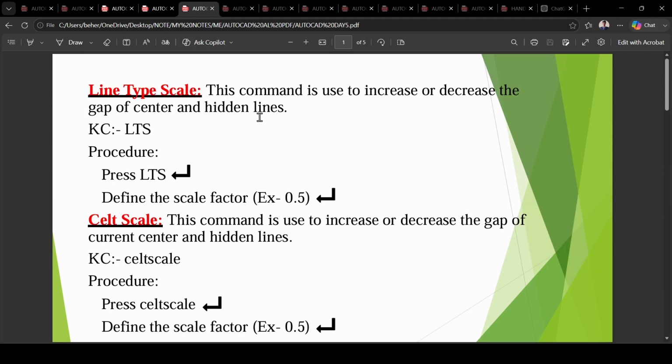And another is line type. What is line type? This command is used to increase or decrease the gap of center or hidden lines. Shortcut key LTS. Procedure: press LTS. Define the scale factor, example 0.5.